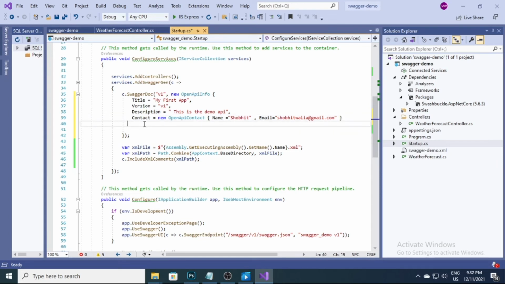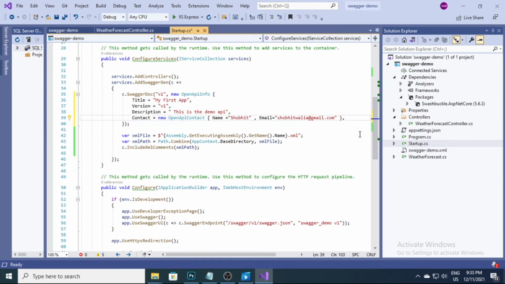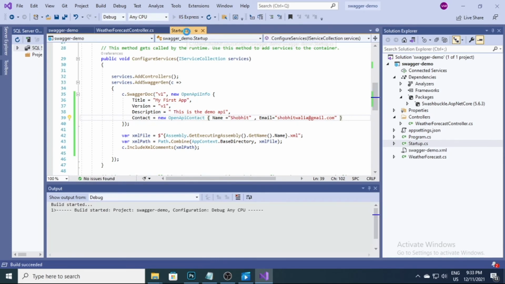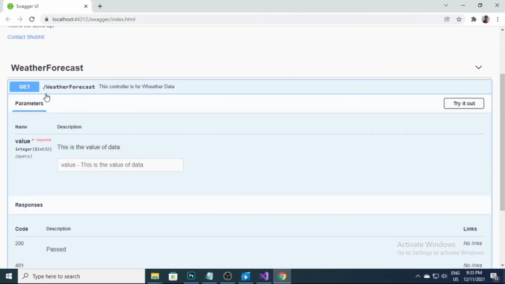There are a few more things also. We have a license, terms of service, right? Terms of service is basically in the OpenApiInfo. You can specify whatever you want, right? I am not going to write anything for them, just need to execute it, and you will see the name has been changed. This is the description, and this is the contact information I have, and this is the description and whatever, right?